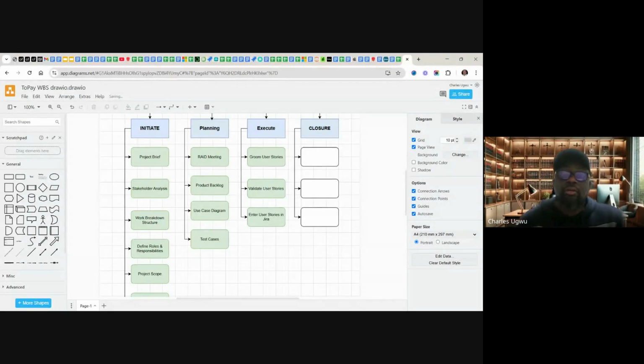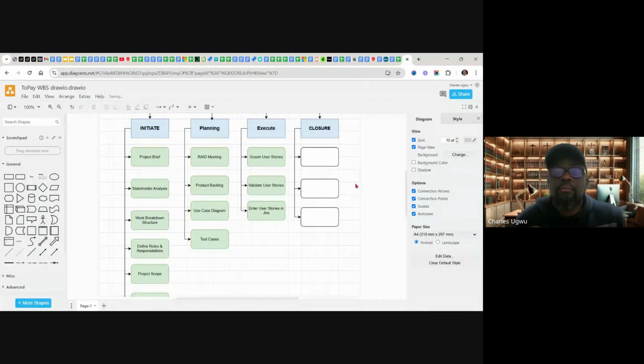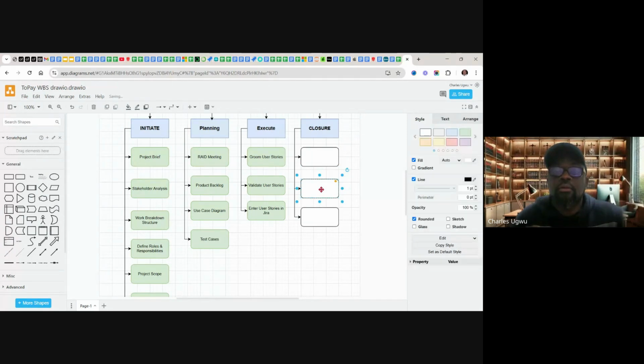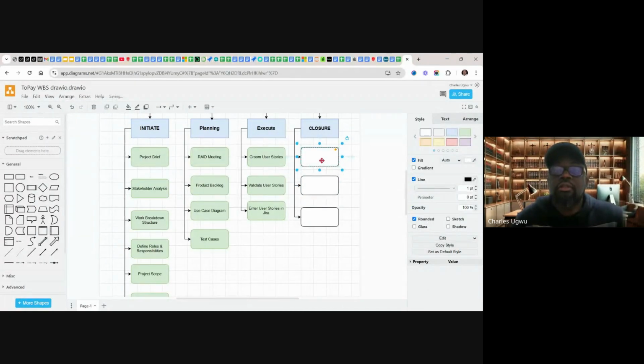Okay, let's check what we have here, making sure that everything aligns well.